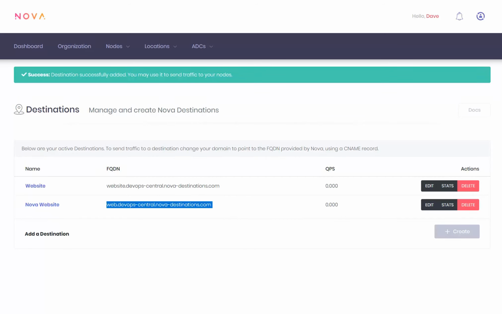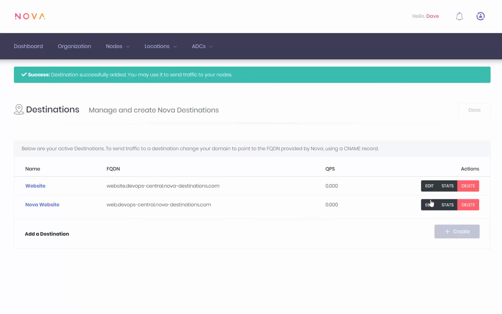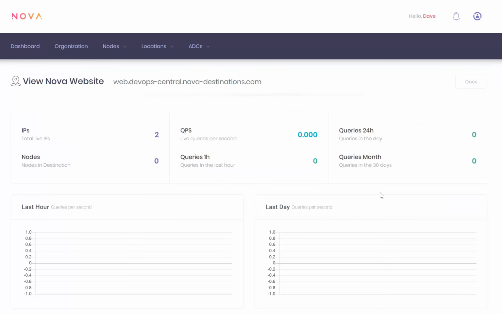And we can copy that and test a lookup straight away here by saying nslookup and that domain. Here you can see we got given both of those IP addresses because they're both online and working. We can now send traffic there. And if we do, we'll start to see statistics for it.